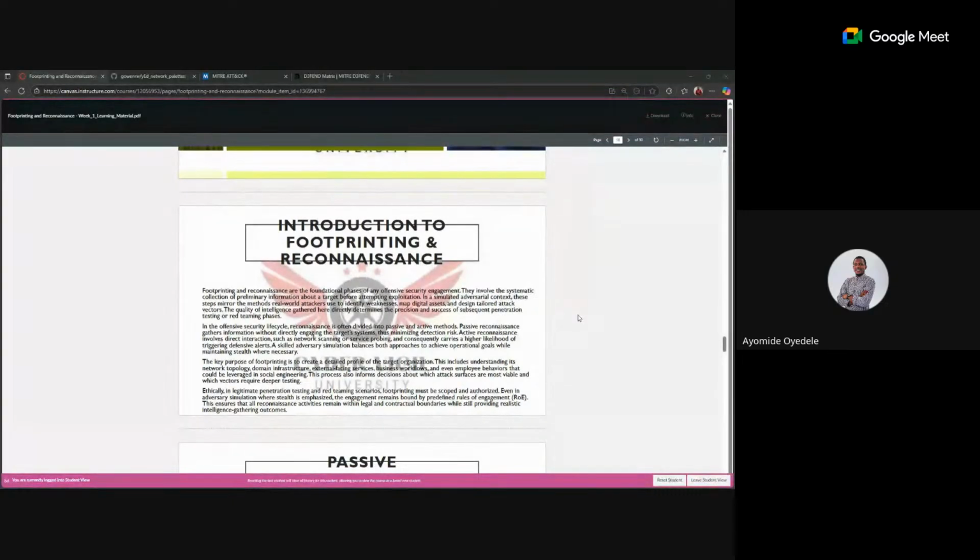Footprinting and reconnaissance are the foundational phases of any offensive security engagement. Like I said, if you want to take some courses within Cyber Sentinel, we usually encourage you to take some preliminary or foundational courses like the CV 800 fundamentals and principles of information security. Why are we doing this? It's not because we want you to sit for 8 weeks learning nothing. No, we want to prepare you for further engagement within the field.